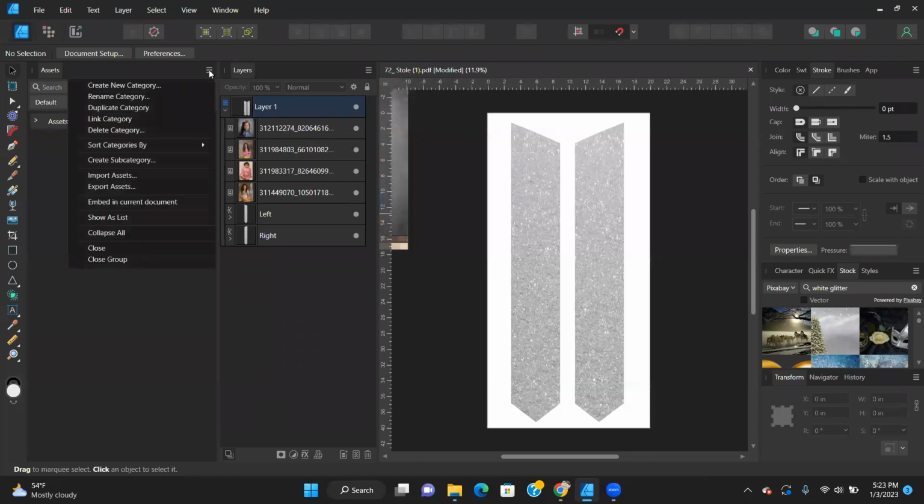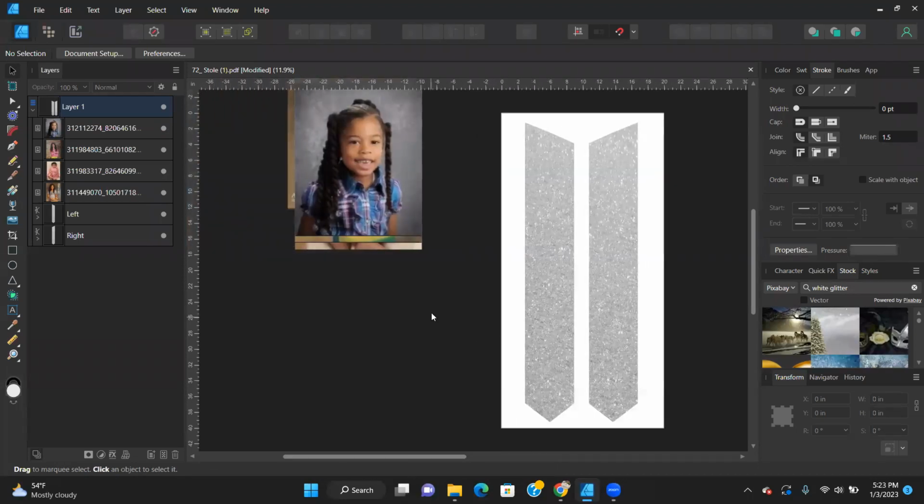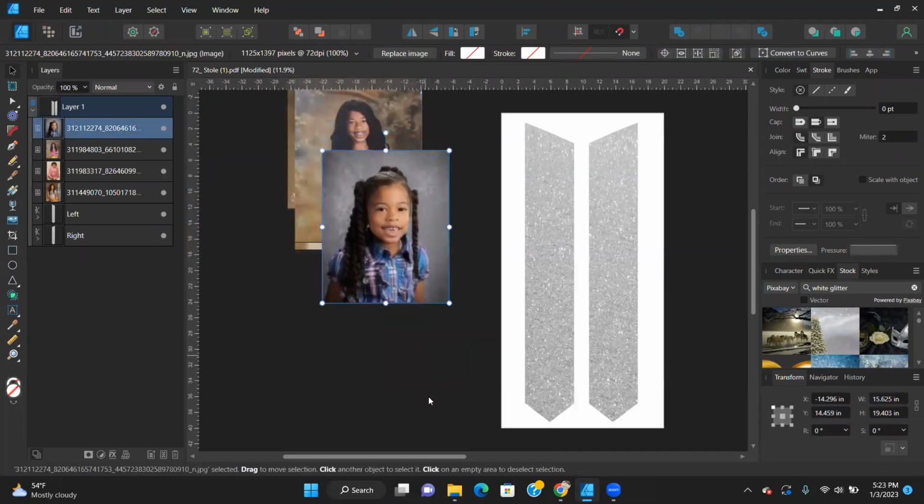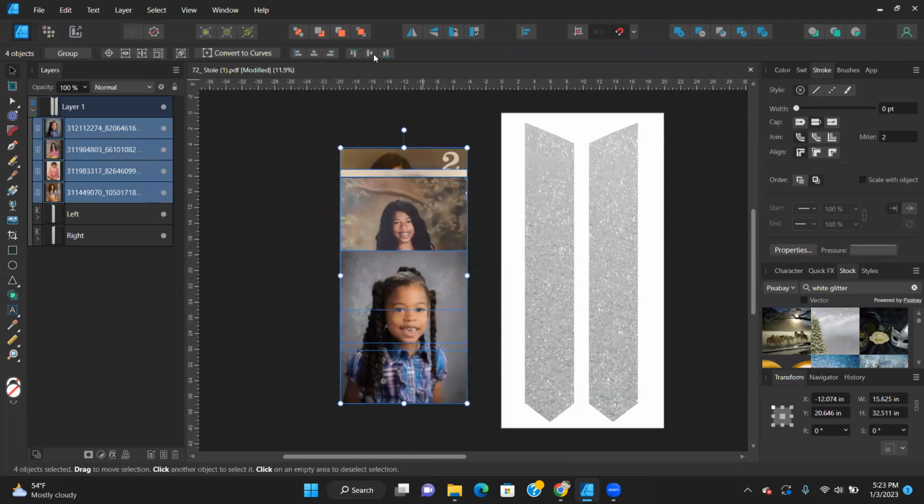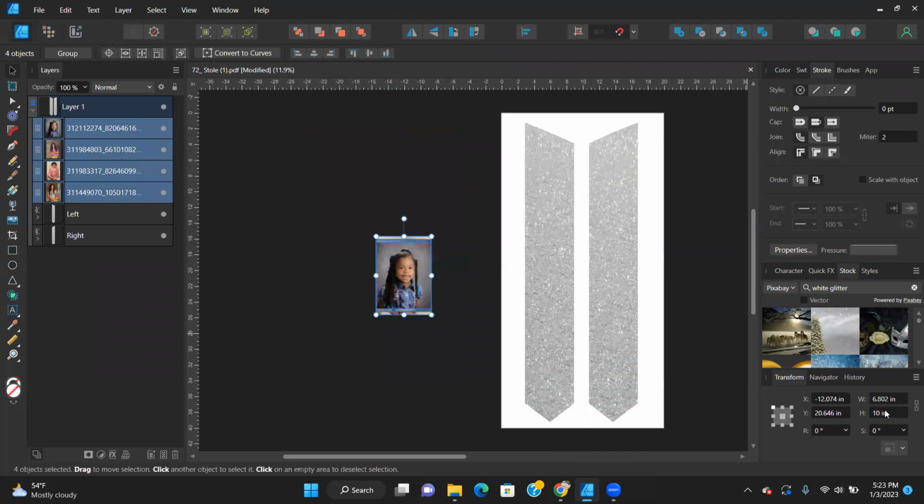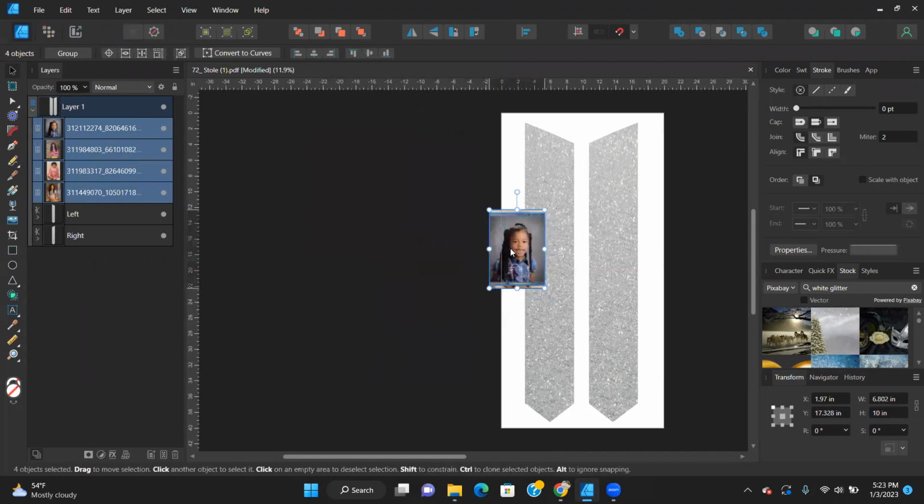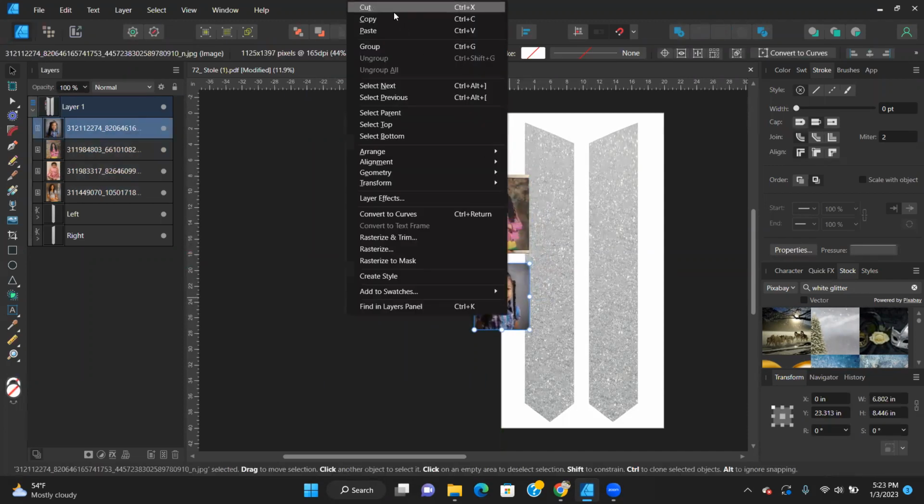Control 0. I'm going to collapse this because I don't need that showing. All right. Let me put this up to the top. So now here are my 4 images. I'm going to grab all of these. Let's center them together. And I'm going to shrink them down just a little bit because they are kind of big. I'm just going to shrink them to 10 right now because I'm getting ready to go and take the backgrounds away. So this first one here, I'm just going to right click, copy.